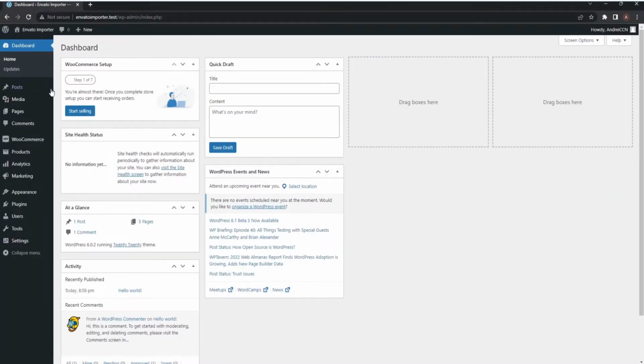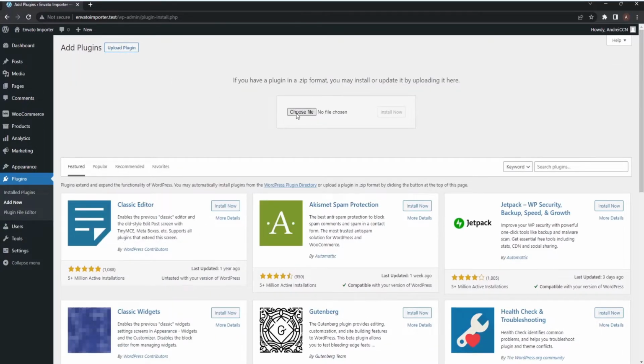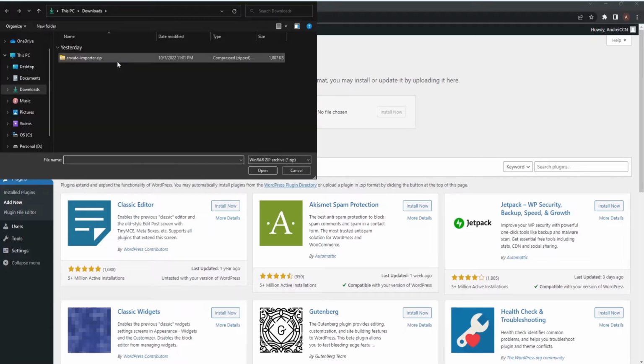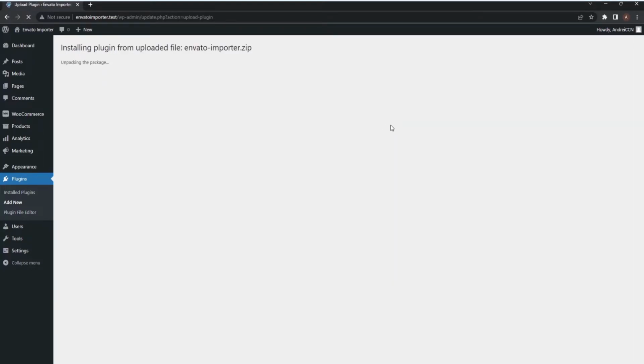The first thing we do is go to the Plugins tab in the left sidebar and click on the Add New option. In the window that opens, click on the Upload Plugin button at the top of the page and then on the Choose File button. We'll browse to the downloaded plugin's location, select the zip file, click the Open button followed by the Install Now button. After we get the plugin installed successfully prompt, we click the Activate Plugin button.